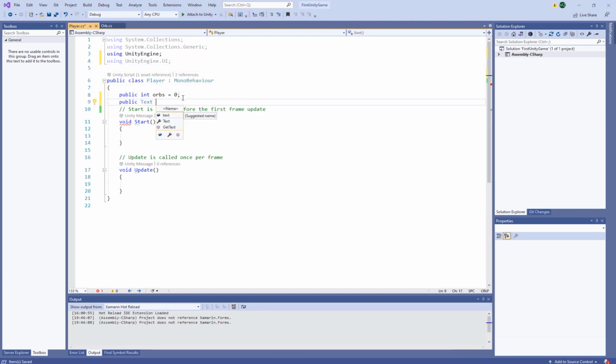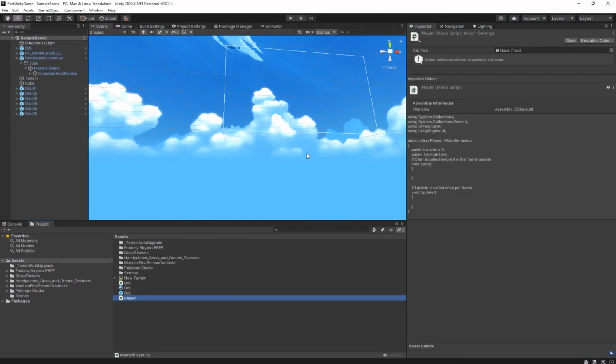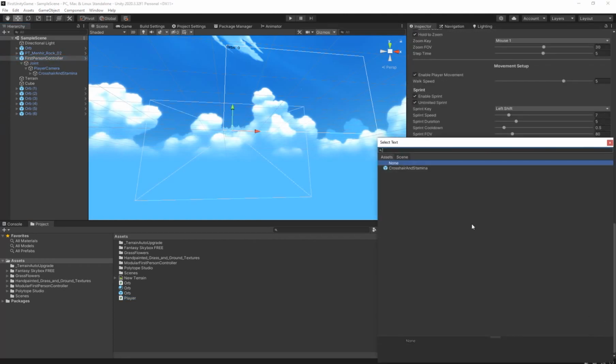But since we don't really have the text class available, we will have access to the UI elements of Unity. Okay, we have it, and I will call it orbText. Well, I will follow the C-typed good practice of having a lowercase letter as the first letter of the variable name. Okay, so let it be that way.